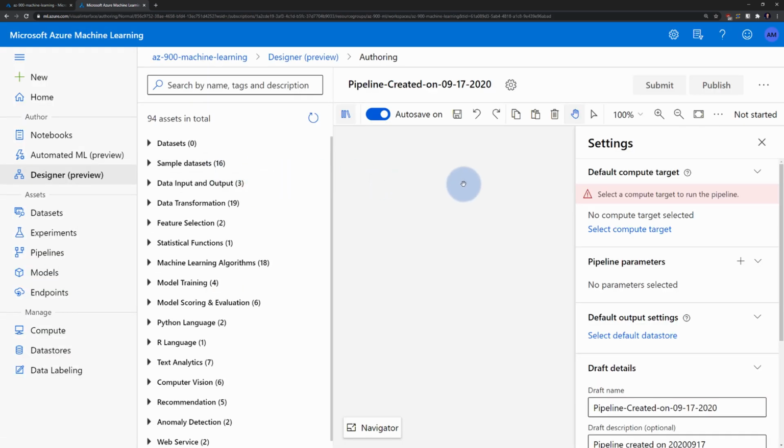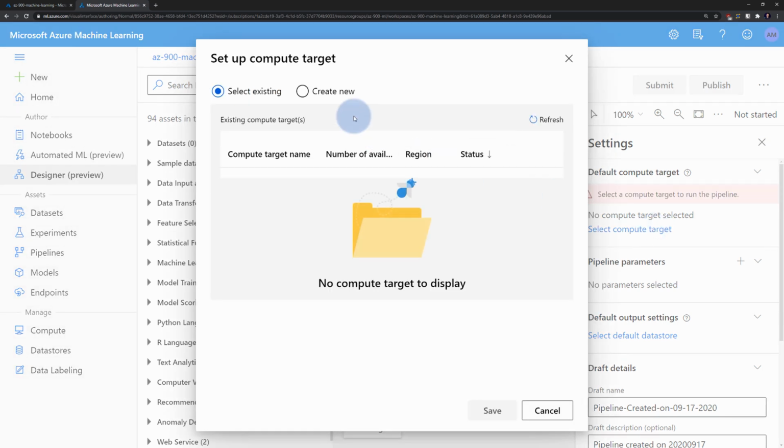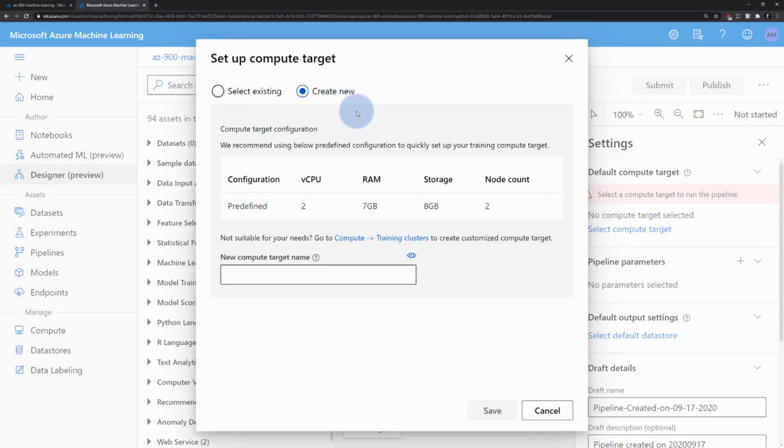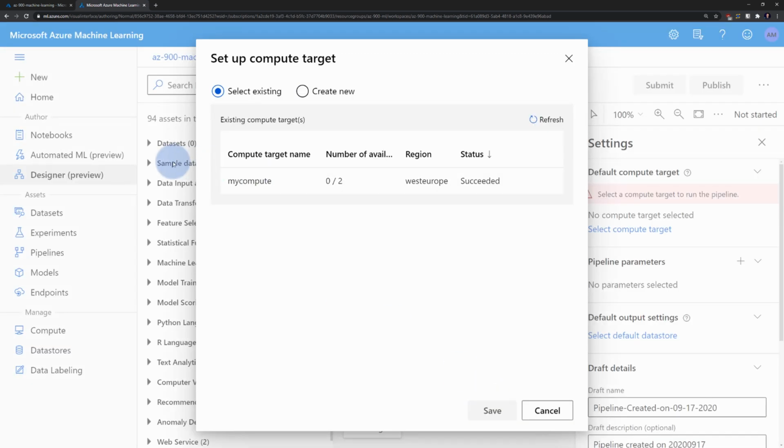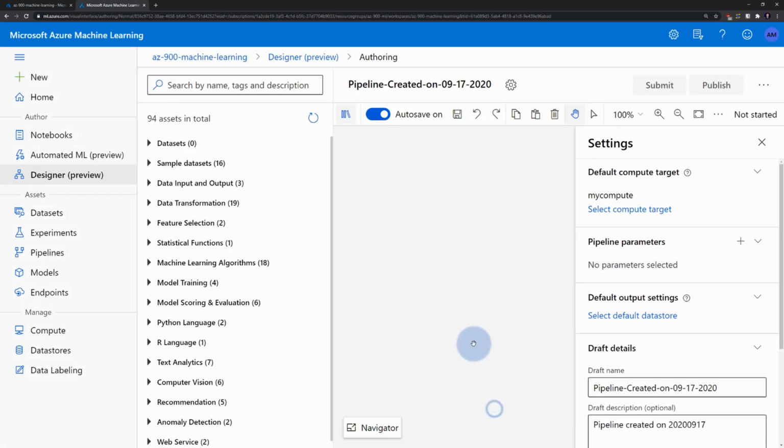And before I begin, I will create a compute target, so a simple virtual machine that will run my workflow. So let me simply hit create new and use predefined size, give it a name like my compute, and hit save. After the machine has been provisioned, I can simply select it, hit save, and start building my workflow.